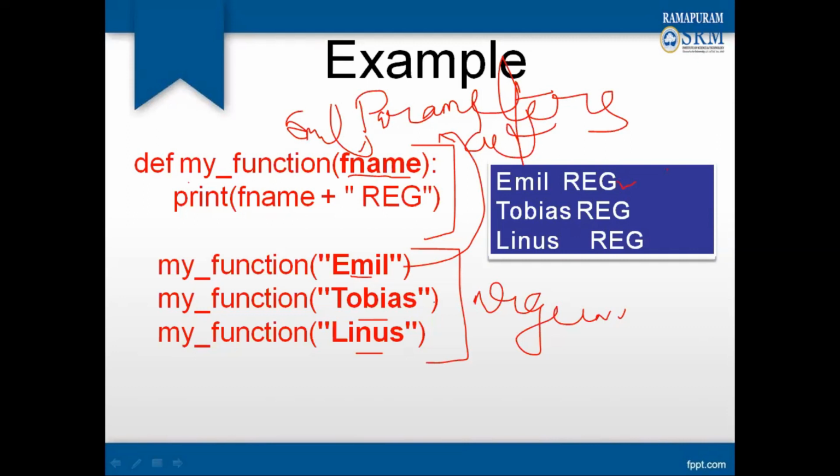The next time we call the same function with a different argument, Tobias will be passed and Tobias plus reg will be printed. This is the second output. The third time, we call the same function with a different argument, Linus. Linus will be passed as the parameter for this function definition, combined with the reg message, and printed on your output screen. So now we got Linus reg. This is the way you can give a parameter and an argument in your program.